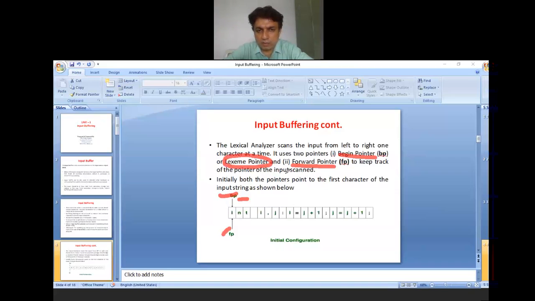Because this pointer identifies the lexeme, that's why it is called the lexeme pointer. The other pointer is the forward pointer, which keeps track of the input scanned. Initially, at the time of start, both pointers point to the first character of the input string, as shown below. Here you can see our input string is int, then a space, then i comma j colon and so on.